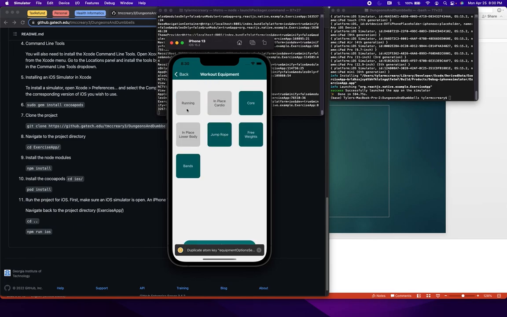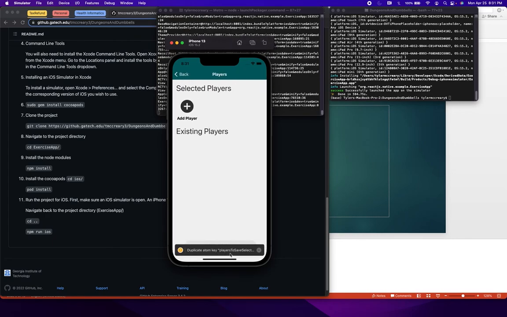When you get to workout equipment, since you're a new user, you will see that nothing is selected, and just select whichever ones apply to you, and then you can click continue. Also, you'll see warnings for React Native throughout this project. That's just something that's going to happen with the local setup. So after choosing the equipment, you'll go to the player screen where you can add and select players.